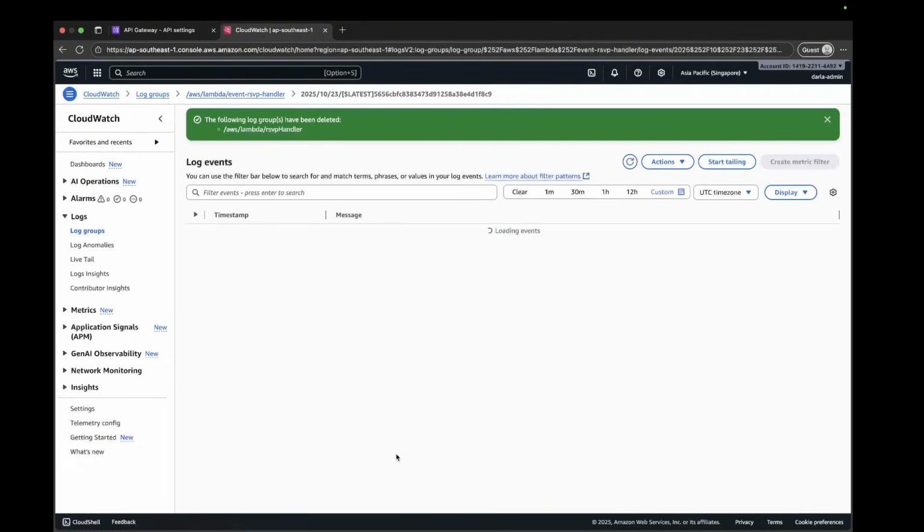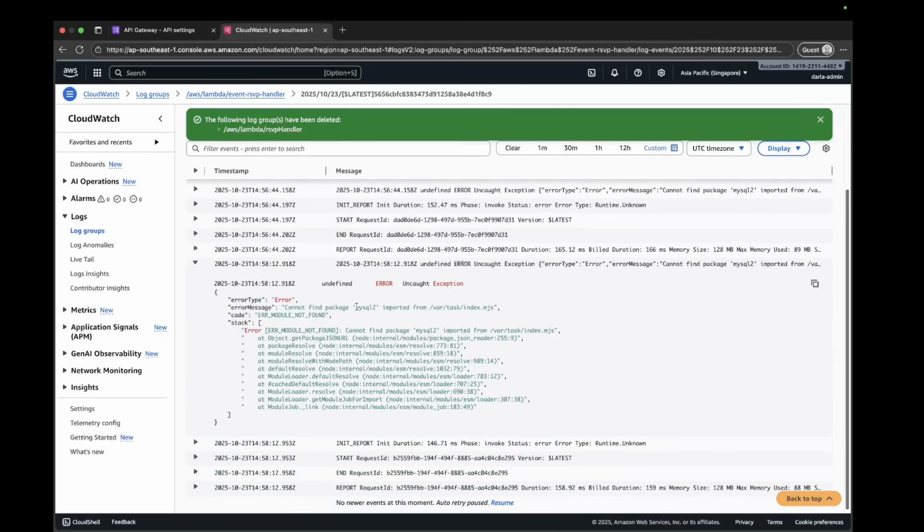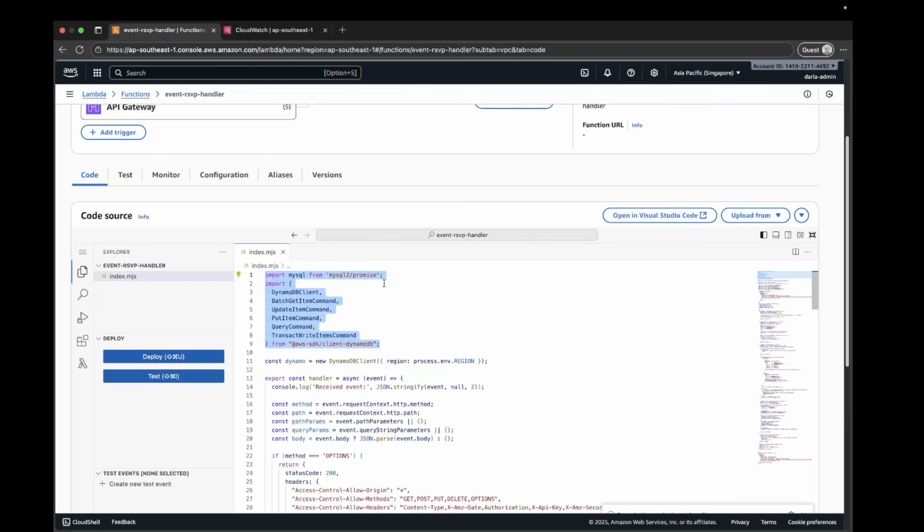And it says here that it cannot find package mysql2. So the error is basically saying our Lambda function is missing the mysql2 package. Why? Because when you put code directly in Lambda, it doesn't automatically include external libraries. So this is why I told you guys to install Node.js, because I'm gonna show you how to fix this.